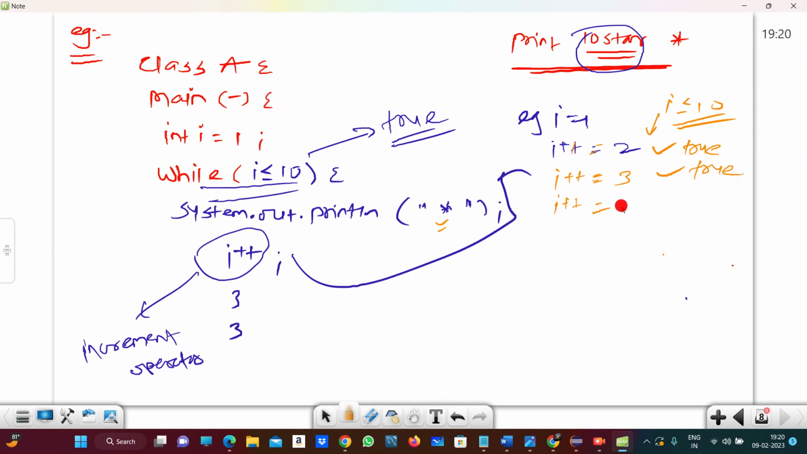Then, like that, the JVM checks the condition next and goes for the increment operator. Here i plus plus gives 4, which is also true. Like that, as many times as the condition is true, we get the stars, so 10 times, and in our output we will get 10 stars. Hope this is clear, guys. Everyone got this? Yes, sir.